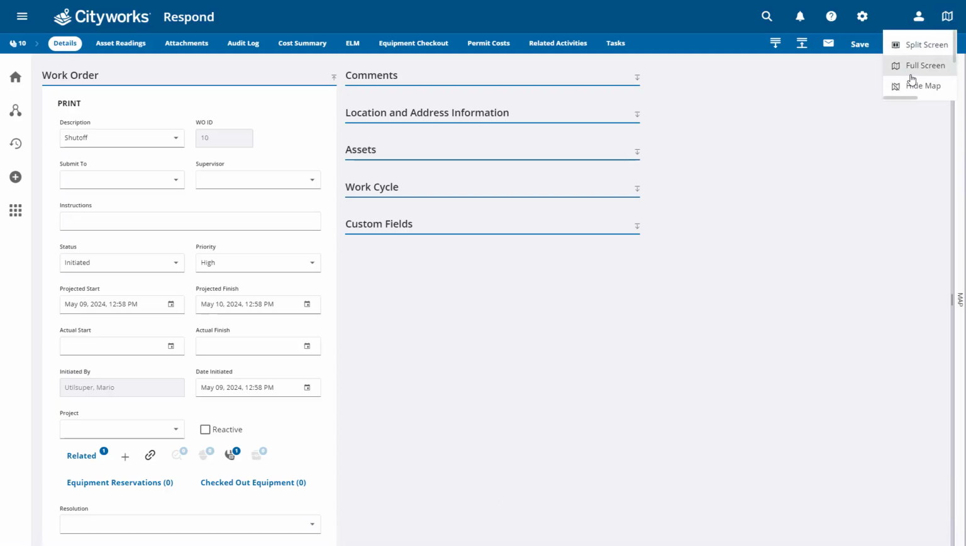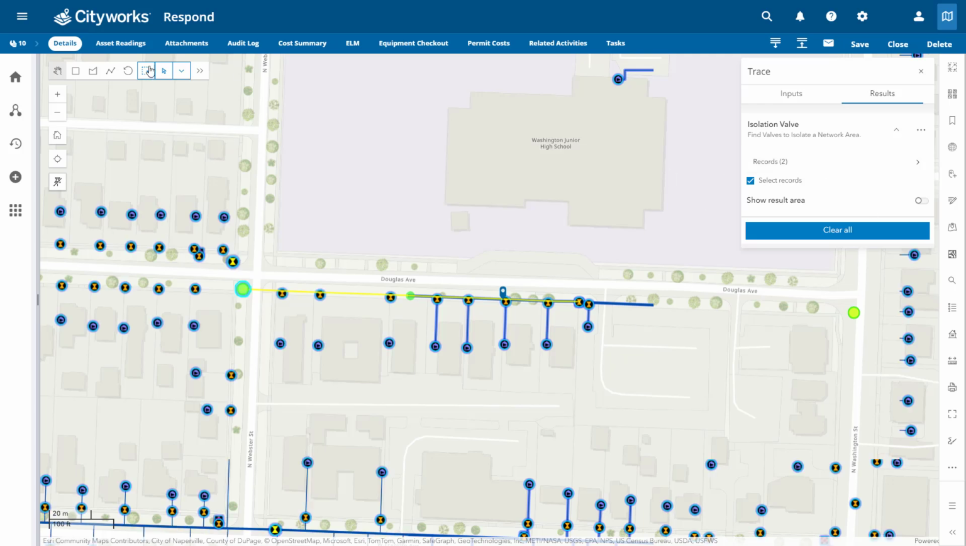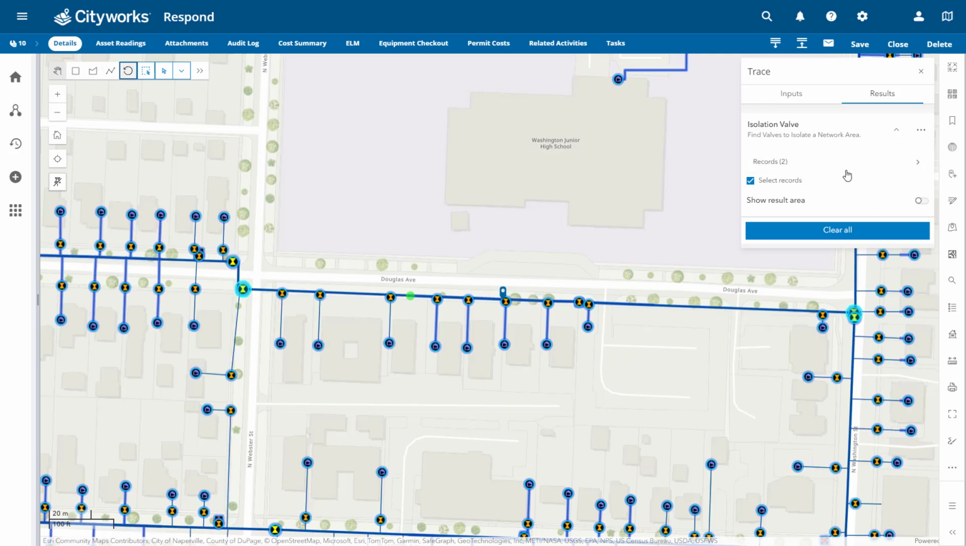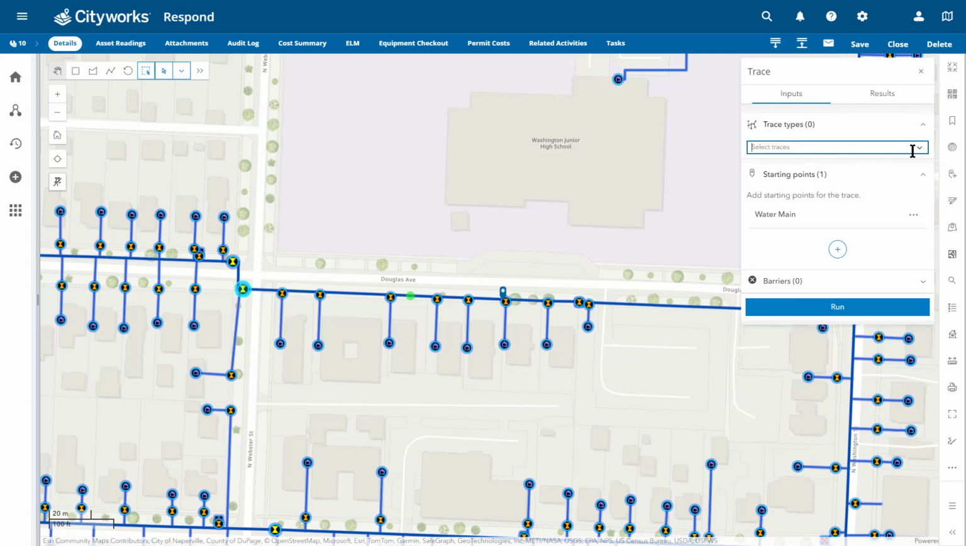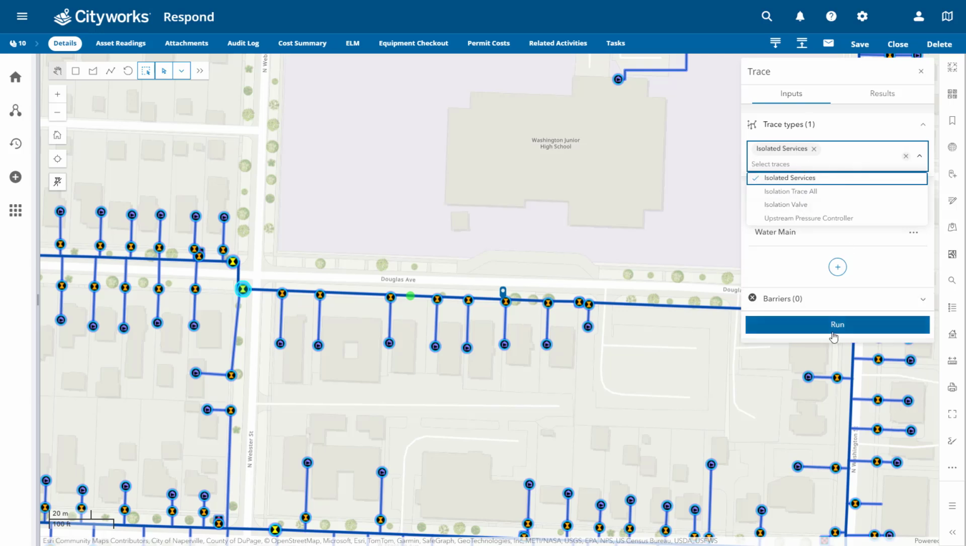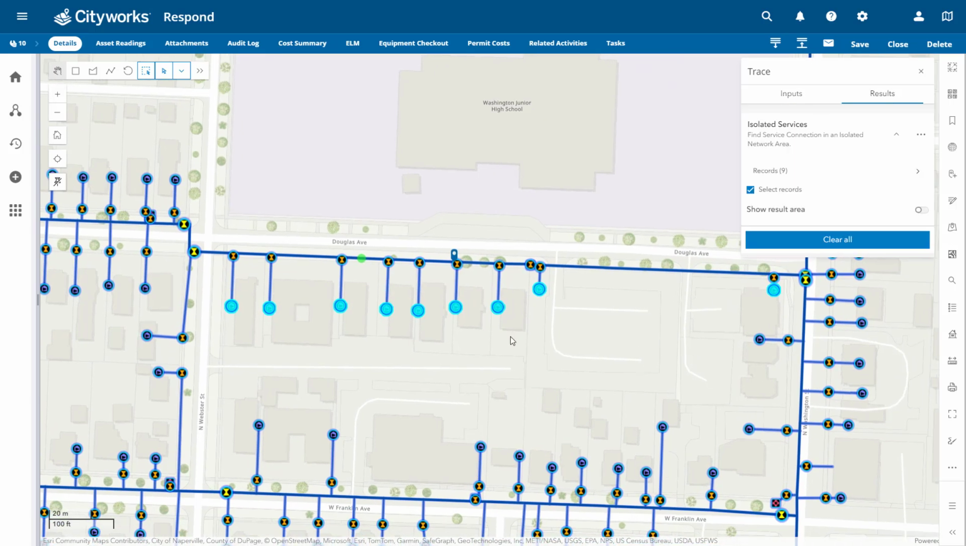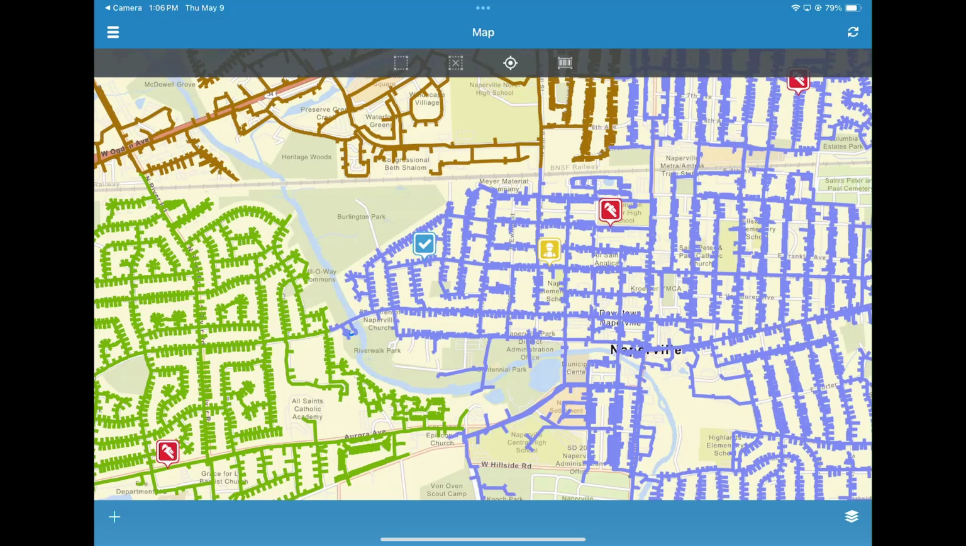Another thing we can use the trace tool for is if we need to notify residents that their water will be shut off. So here I have a trace set up to isolate all services affected by this water leak. If I go ahead and run that, you can see here now I can isolate which services are affected. And then from here, just like before, I can create a related work activity to send someone to notify these residents. Let's switch roles to our utility operator.